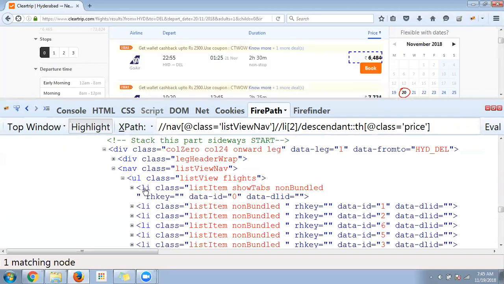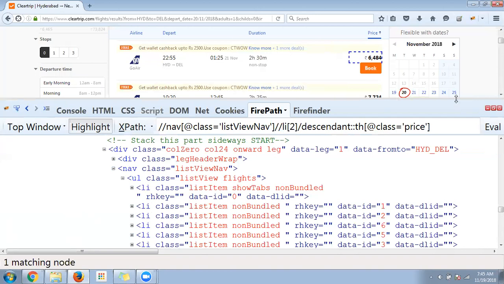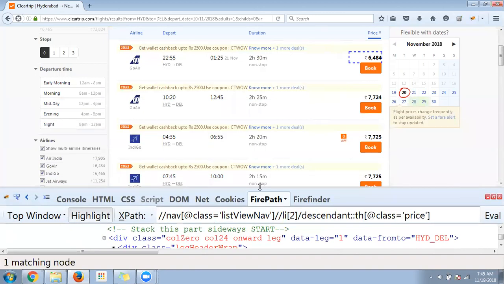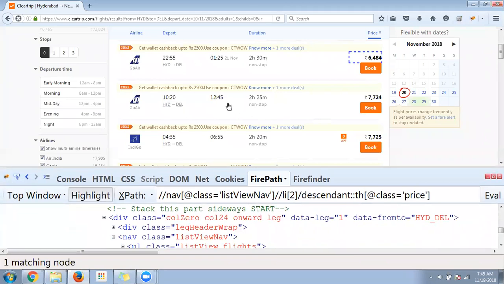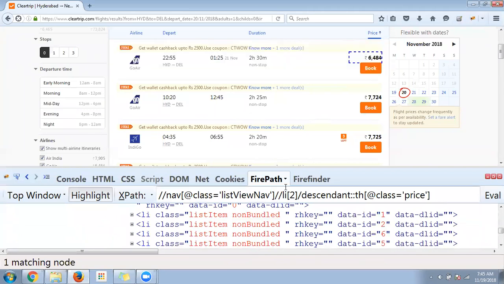If they are changing, it will be a very rare chance. I cannot say 100% they will not change. There might be some UI changes, they might be changing it entirely, right? So at that time this information will be changed. Otherwise, I can always expect that these LI tags will always be present.